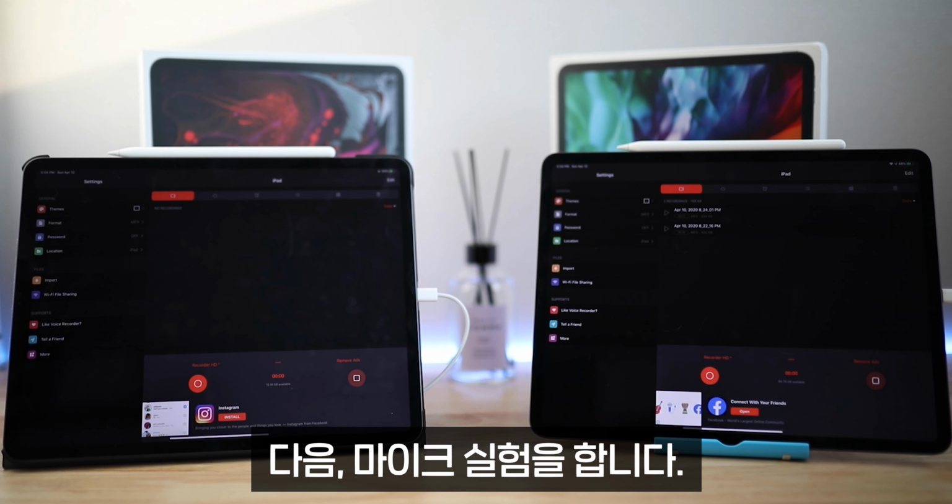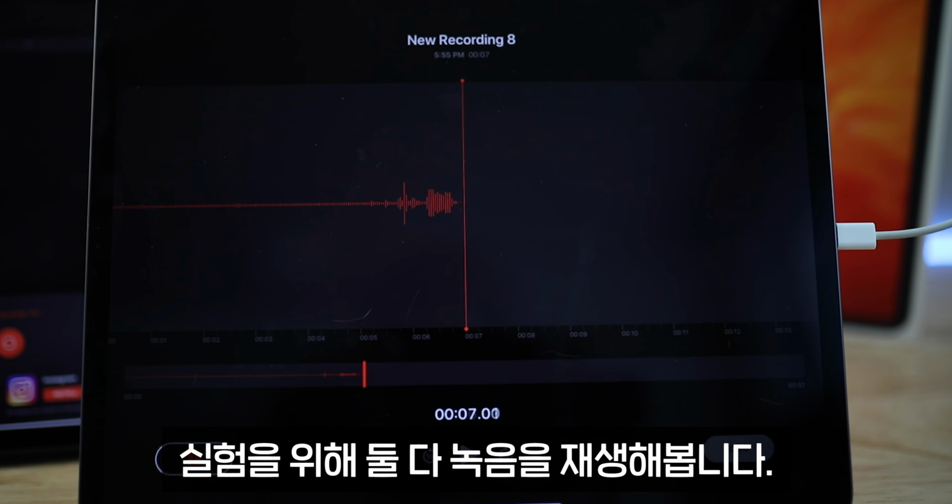Next, I'll be comparing the microphones. For this, I'll be doing a test recording for both of these iPads.